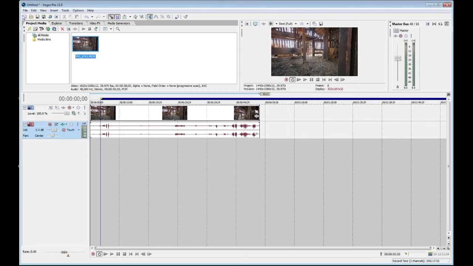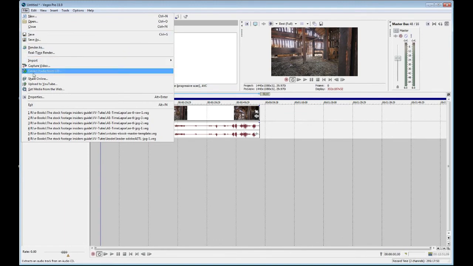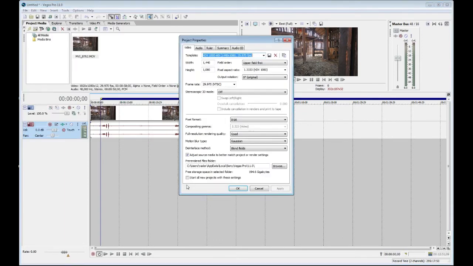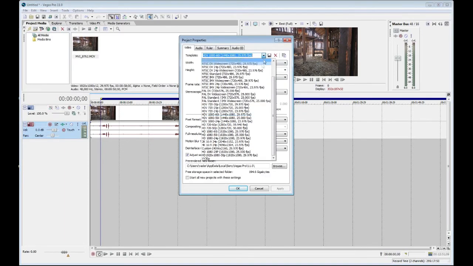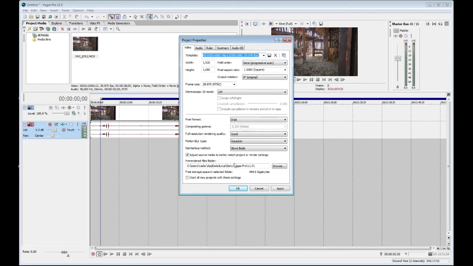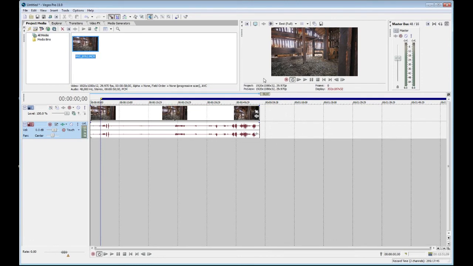So what I'm going to do is simply go back and go to properties of the project itself and change this setting to 30p and apply that, and now everything is honky-dory because we have our project set correctly, our preview is set correctly, and now the footage is going to be a happy camper.